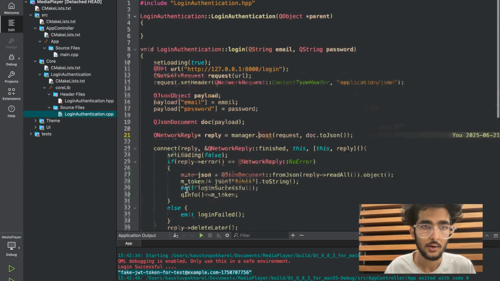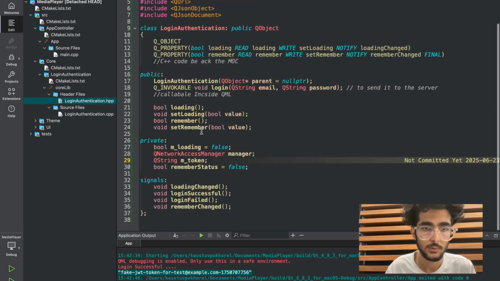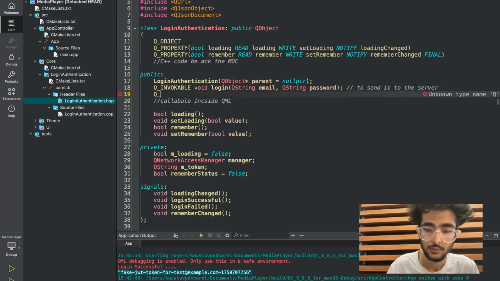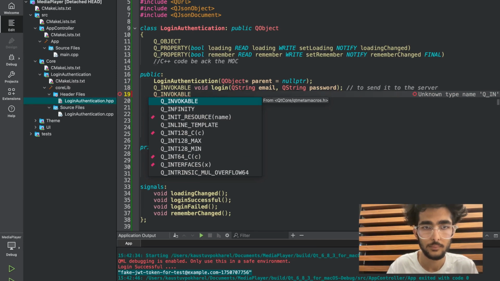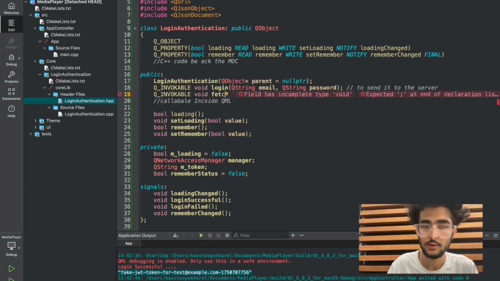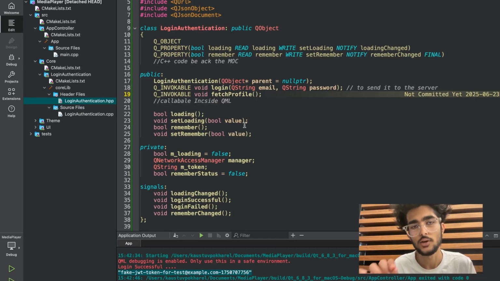So to do that, let's create another function in CPP here, just below login. I'm gonna have Q_INVOKABLE void fetchProfile, and this will not set anything as a parameter. It will only send a GET request to the server, and whenever the server gets the GET request, it will immediately send you a response with whatever request you have sent.